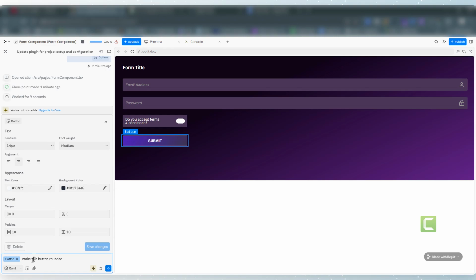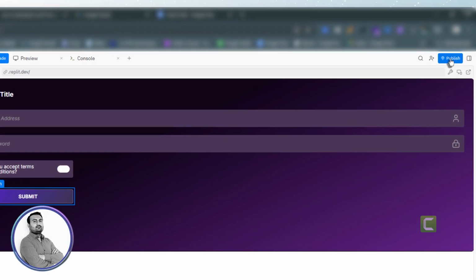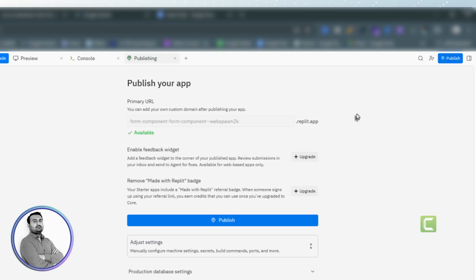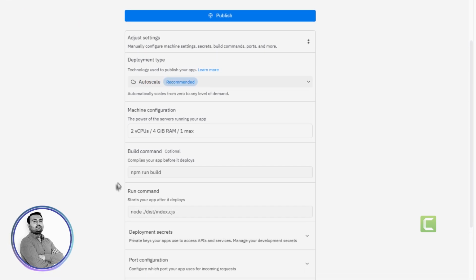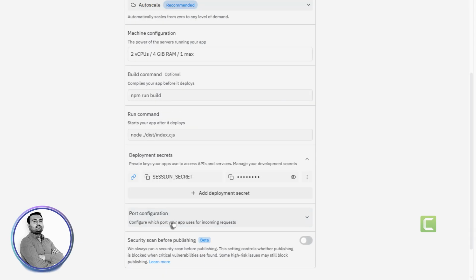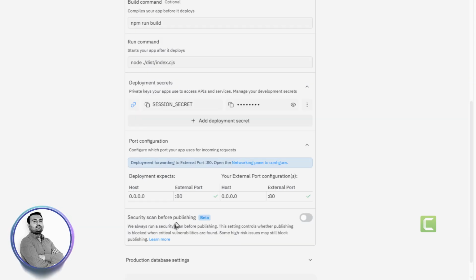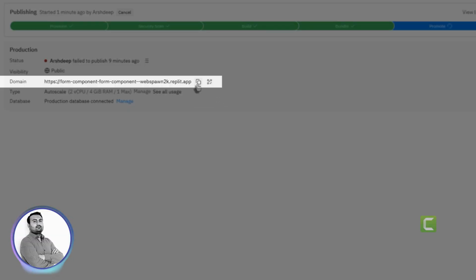In order to publish this form, what I will need to do is click on Publish on the right hand side top. And in Publish, I have a few options. The primary URL. In case you are on a paid version, you will be able to use your own domains. Click Adjust Settings. Here you can select deployment type, machine configuration, build command, run command, deployment secrets. These are credentials you need for deployment purposes, configurations, and security related aspects. Now let's click Publish. Once published, Replit is going to create a link for you which you can copy and then paste it into the browser.